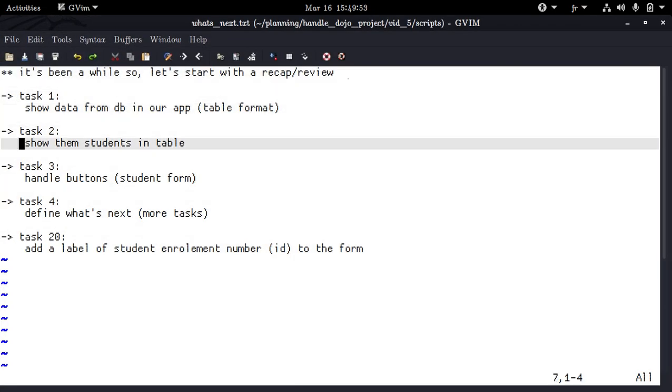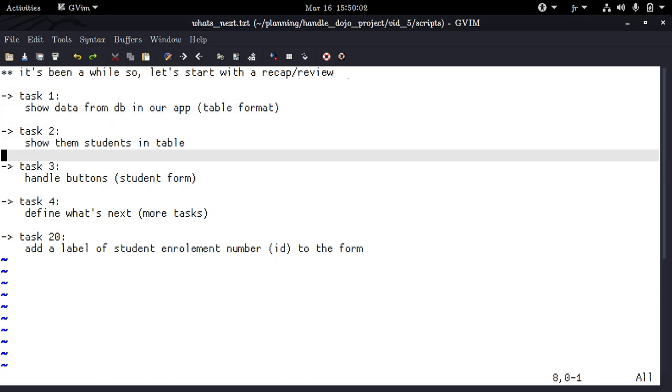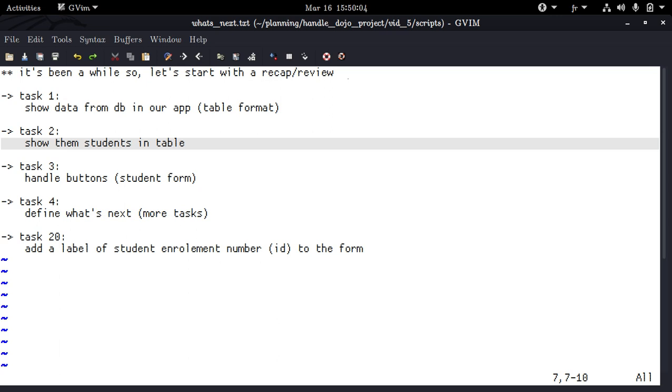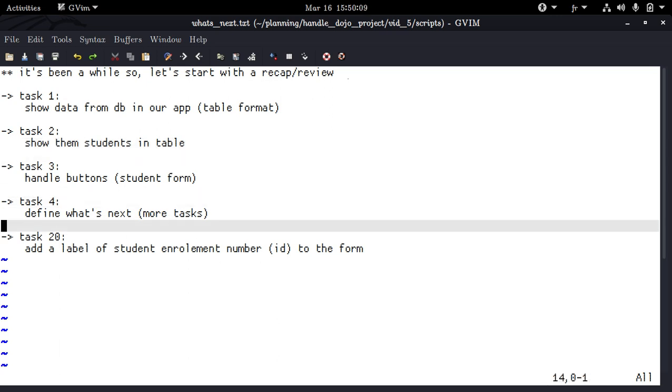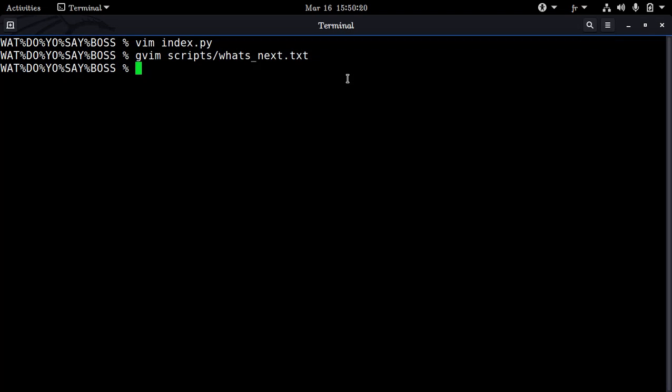So I've created some new tasks. Show data from DB in our application. That's not just done, right? Okay, so we have: show students in table, handle buttons, define what's next at the level of student enrollment number. That's task 20, and we don't really care about it. It's not that important, so just delete it.